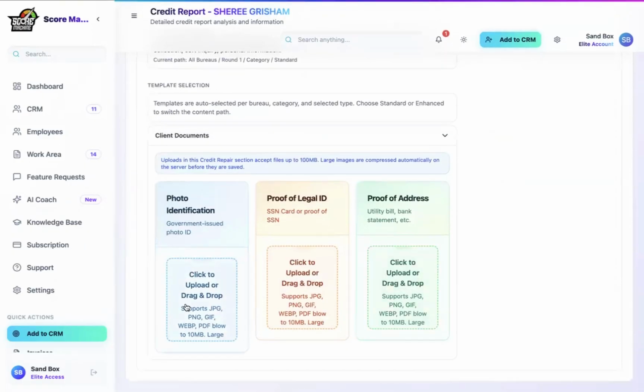Okay. So you'll be able to upload those identification documents here. Remember, those must be attached in order for your letters to be considered through the bureaus. If there's no identification documents, they will not process your letters, okay? So make sure you do upload those documents.